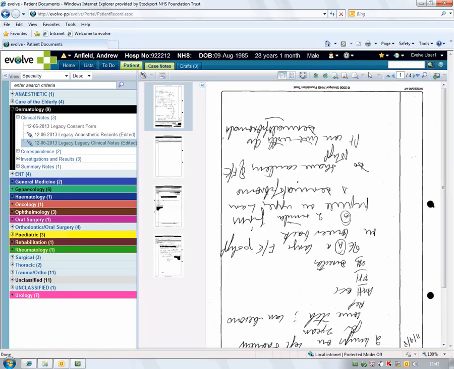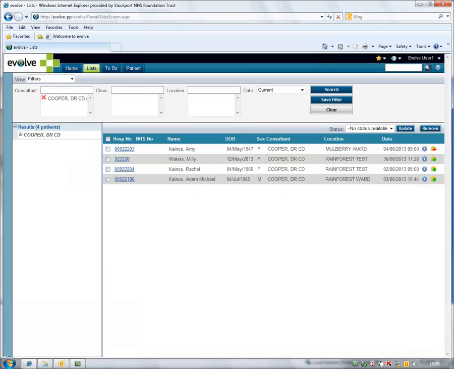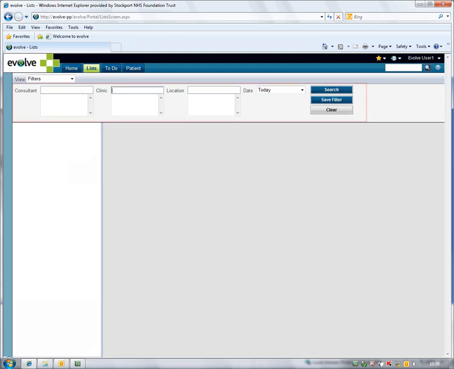We are now going to have a look at viewing clinic lists. In order to do this, click on the List tab. The information populating the clinics is pulled through from PAS Patient Centre. Before beginning a new search, always check to ensure the fields are empty. If not, click on the Clear button to empty the fields. The fields are now empty, ready to begin a new search.